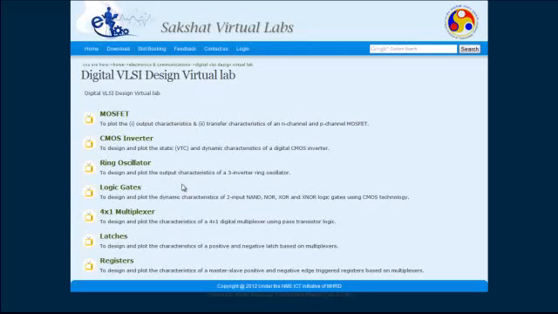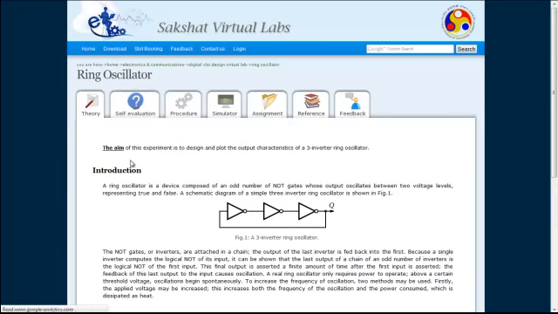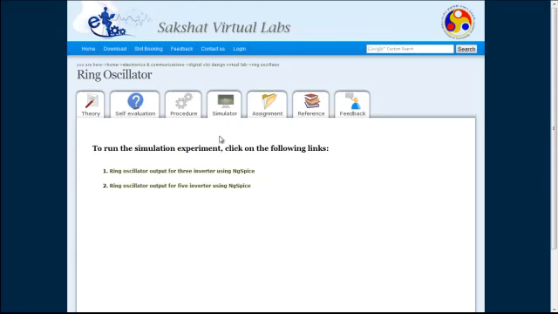Welcome to Digital VLSI Design Virtual Lab. Experiment number 3, Ring Oscillator. The aim of this experiment is to plot the output characteristics of a 3 inverter as well as 5 inverter ring oscillator. Now to start, click on the Simulator tab.